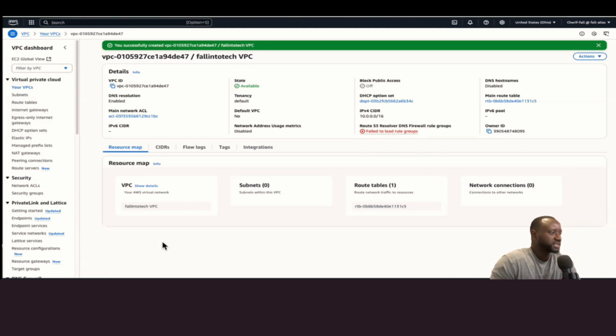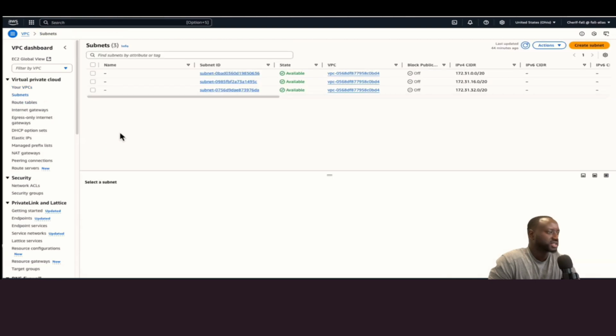Now that the VPC is done, let's move to the next step, which is the subnet. In the VPC dashboard, you can click on subnets, and when you come here, you see 3 subnets that are already created by default. The default VPC that AWS created comes with predefined subnets that are ready to be used. Why we have 3 depends on the availability zones in your region. If you change the region, it will show you how many zones are available.